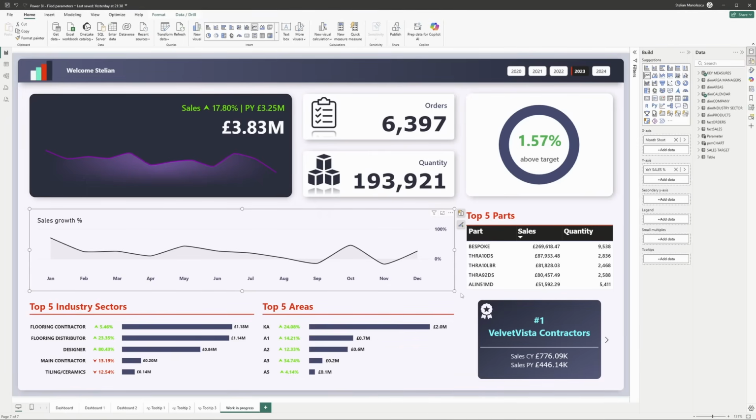So you see over here we have the visual that already contains the year-over-year growth percentage. This is the year-over-year growth percentage for sales. And we said we want to compare it with orders and with quantity. So, what's the first thing that you need to do? The first thing that you need to do is to create a field parameter.